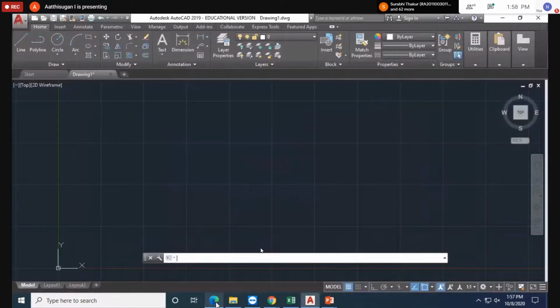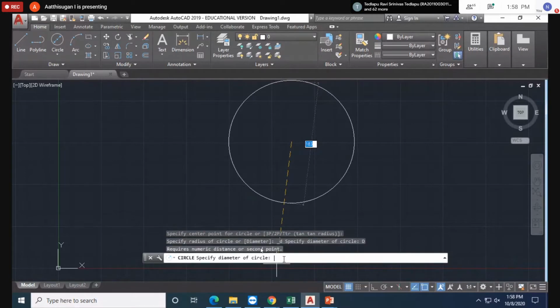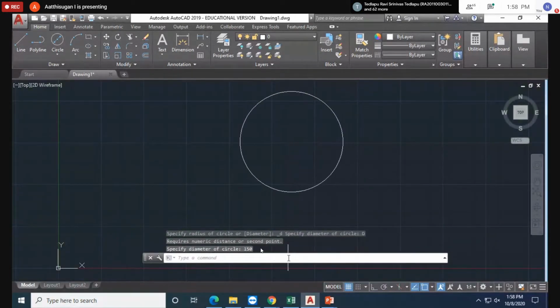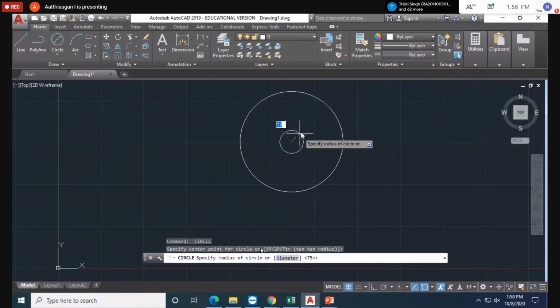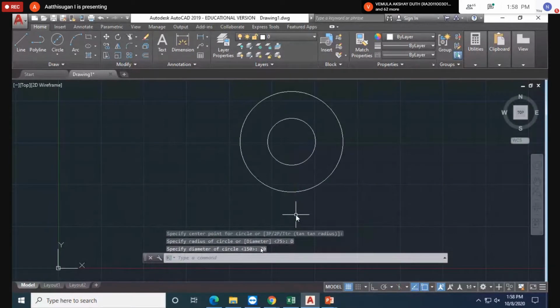150, diameter of 70. Okay, so draw a circle with diameter. Suppose the center point, just click it. Now it's asking again for radius. Better you can click diameter. Diameter I did draw 150. Then again I'm going to draw the circle, so diameter is 70. Okay, I drew two circles.